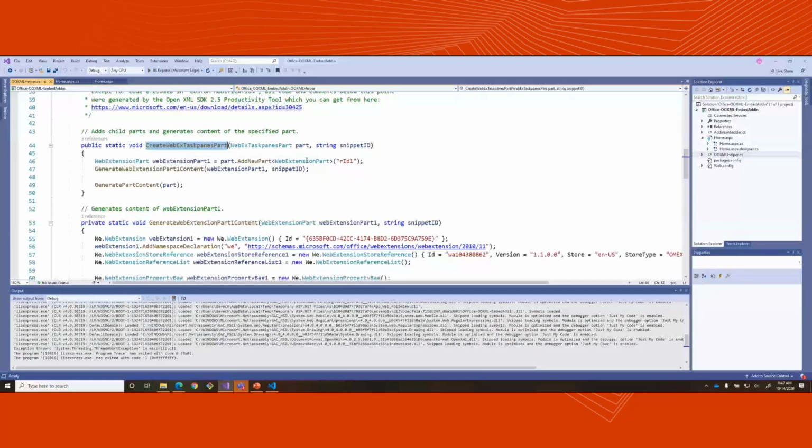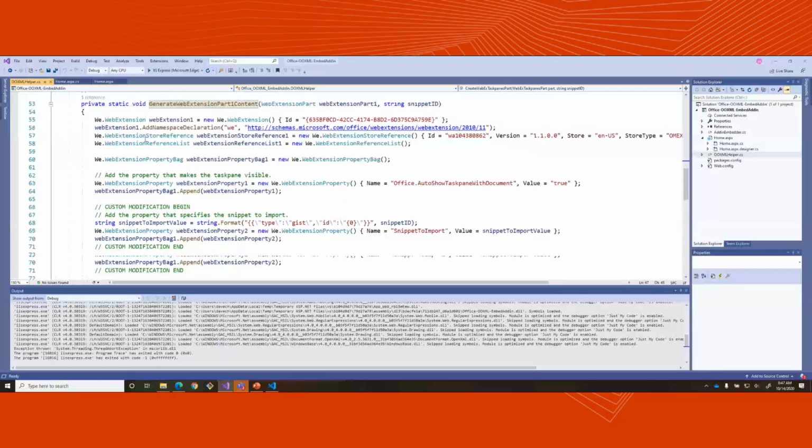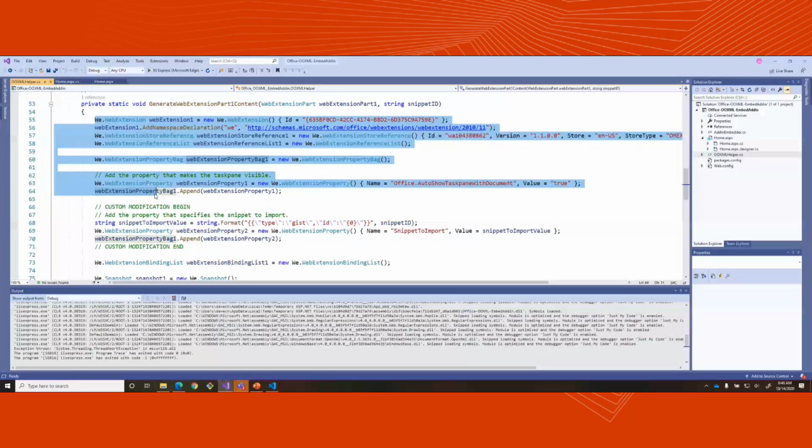Now, to actually embed the Office add-in, that happens here, this CreateWebExTaskPanes part. It's going to call two other functions, one which creates the web extension XML that you saw, and then this GeneratePartContent generates that task panes XML. So that's kind of the two key pieces there. I like to explain this by saying basically all this code here is creating that file you just saw. That's all it's doing.